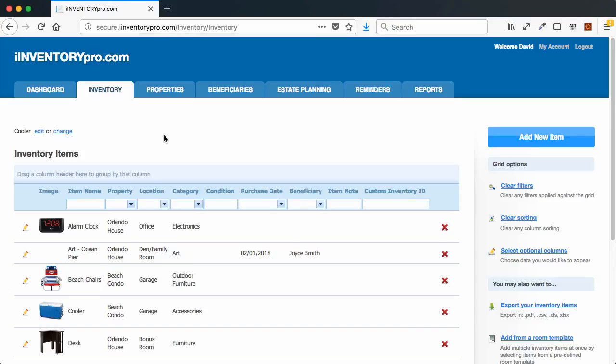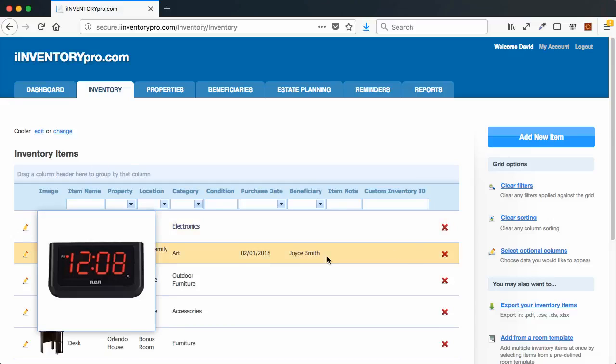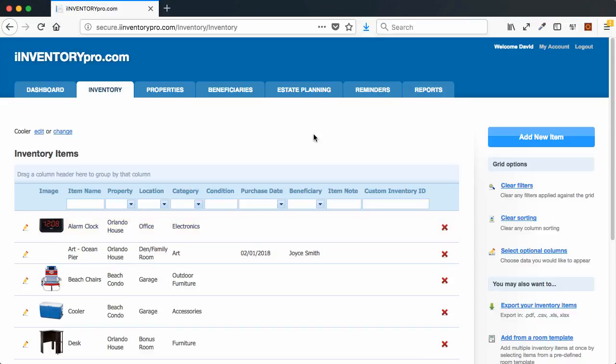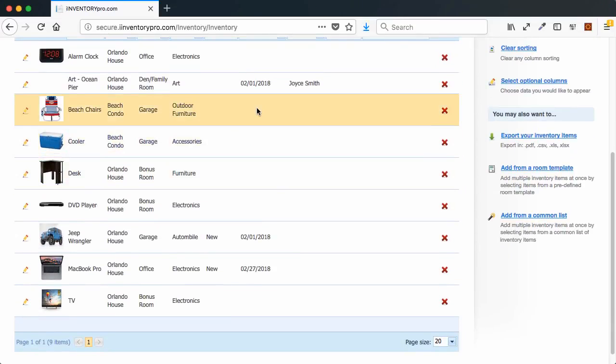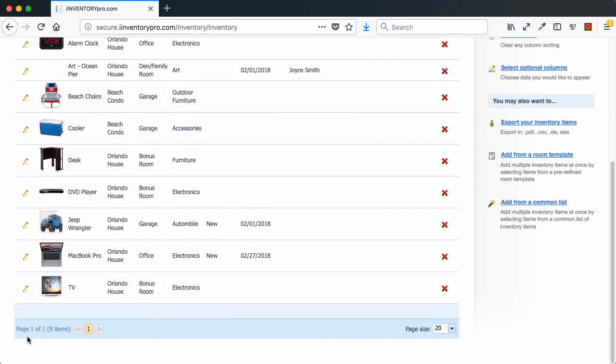This video is going to demonstrate how to use some of the different grid options available for the data grids as shown here that are located throughout the software. For example, we can see that in our inventory right now, when I scroll down and look at the data, we have 9 items. So there's one page of items so far. If there's multiple pages, you can page through, go to page 2, page 3 of the results.